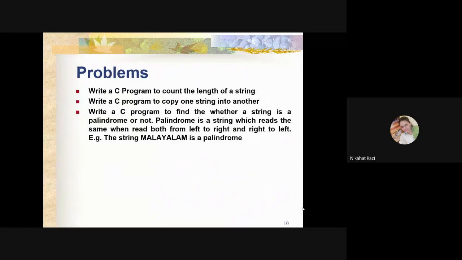Next, we will see some very simple problems which we will solve today. The first problem is to write a program to find the length of a string. So how do you do this? What will be the logic?